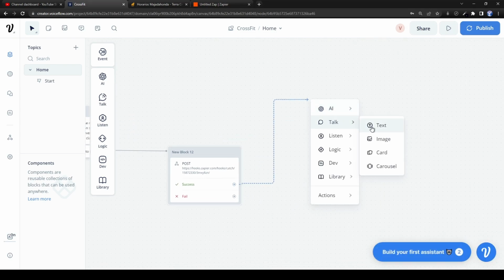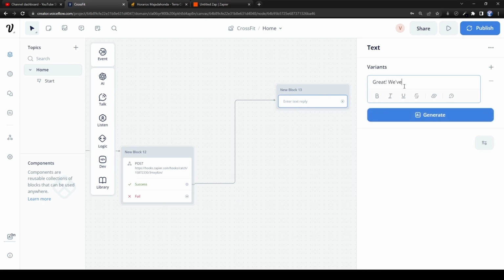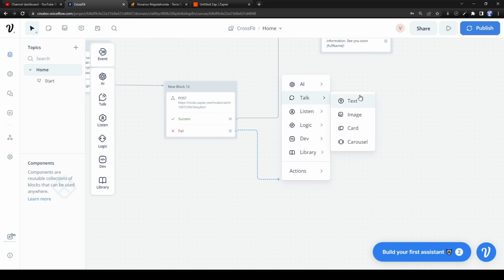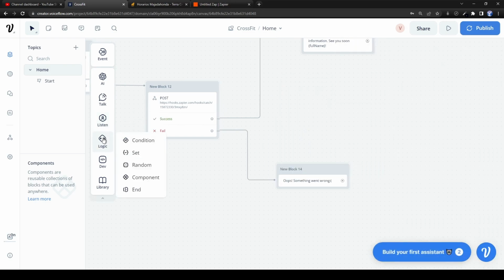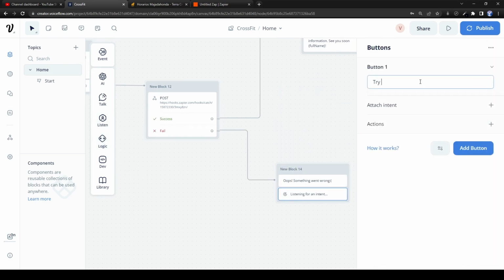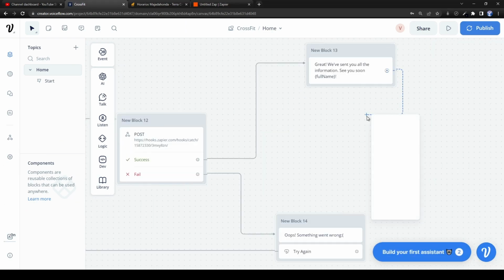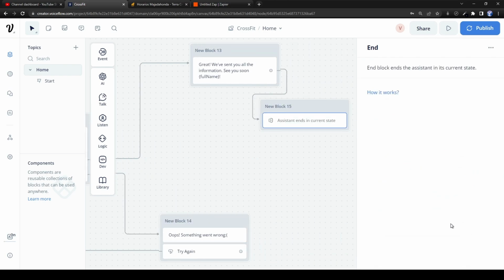If the post API is successful, we'll link it to a text card saying, "Great, see you soon." If it fails, we'll say something went wrong and add a button that says try again, which will take the user way back to the beginning. If the post API is successful, we might as well also add an end card at the end.